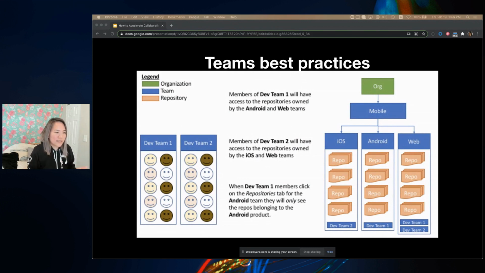And then you can also create teams in GitHub and have them belong to each organization. Some of the best practices that we recommend is to create teams based on product families. So in this example that I have, you can have one umbrella product family of mobile and have a group called iOS, Android, and web, and have smaller child teams belonging to each smaller product family.